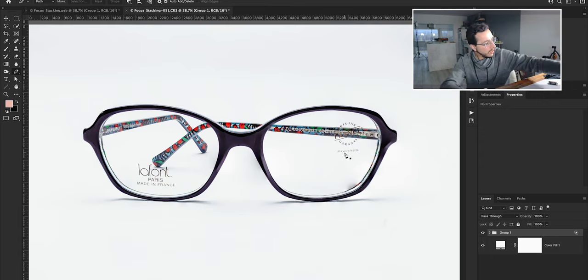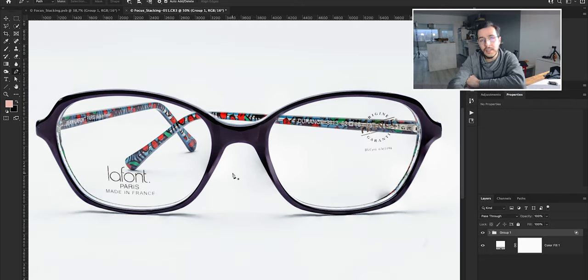I didn't focus at all on this text right here, which is on the frame, on the glass. But this is something that is going to take a pretty long time, so I will do this in post.